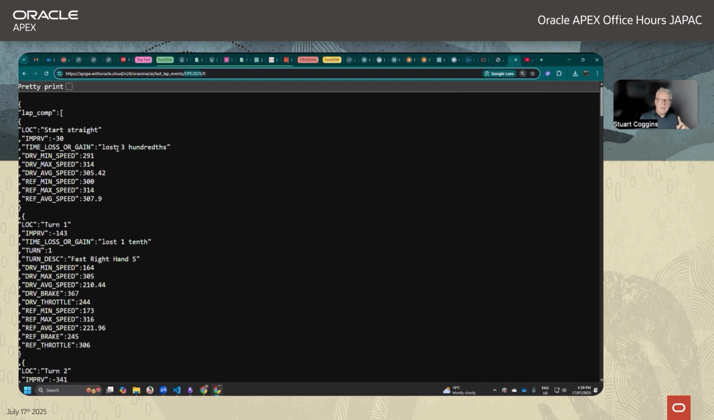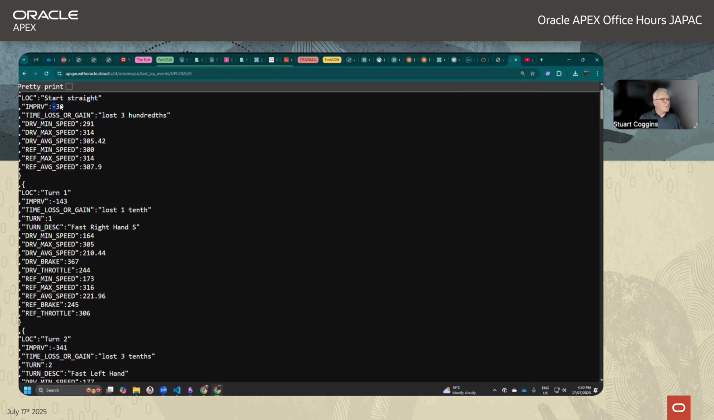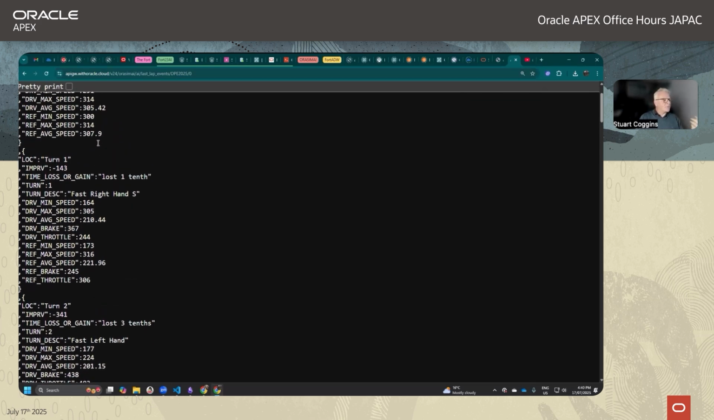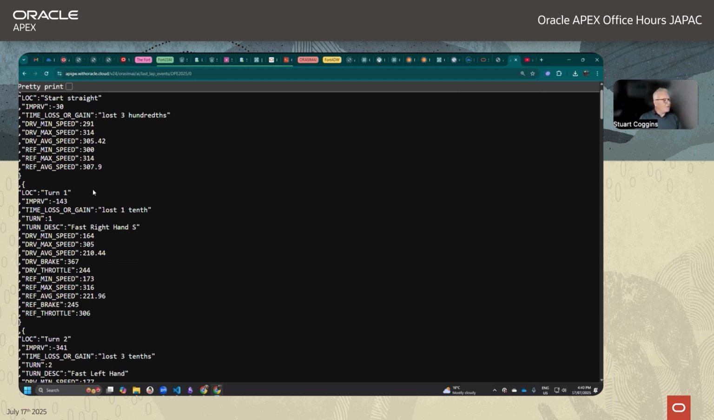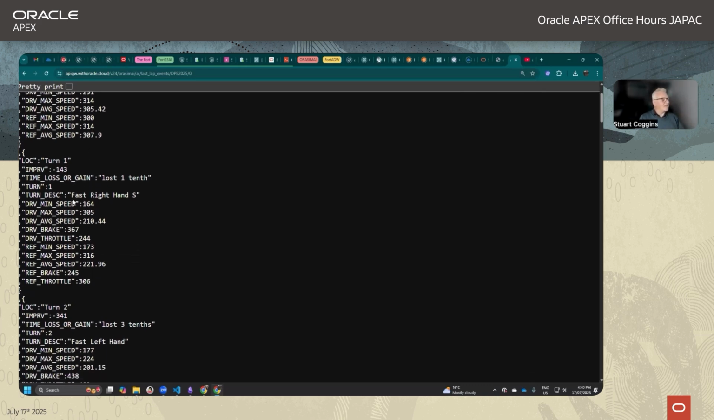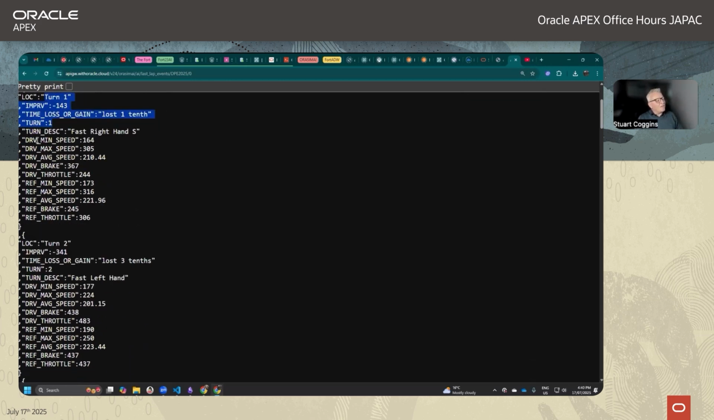So I spent quite a lot of time building this. That Ask Max is based on this kind of information. So you can see here that I've got location data, whether I improved or not, and then in English. So I actually turn it into English. So basically that's 0.03 of a second, or 30 thousandths. Then obviously for each one of these turns, I've got the minimum and maximum speeds and the braking points.